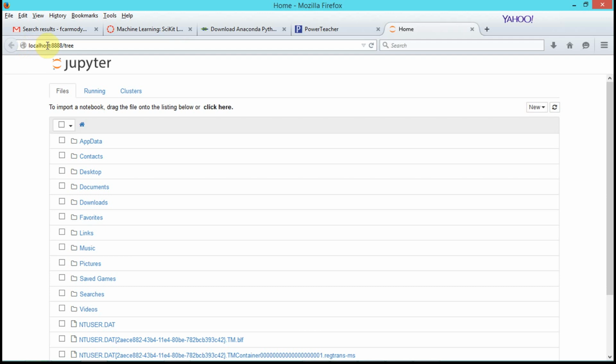It says localhost colon 8888/tree. Localhost is the domain name essentially of your local computer. It's just a way to refer to your local computer called localhost, all one word, lowercase, colon. After the colon is the port number. So we're connecting to localhost on port 8888. That's where the iPython server is running, and then we're on tree.